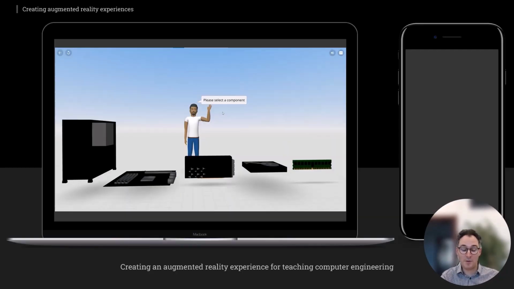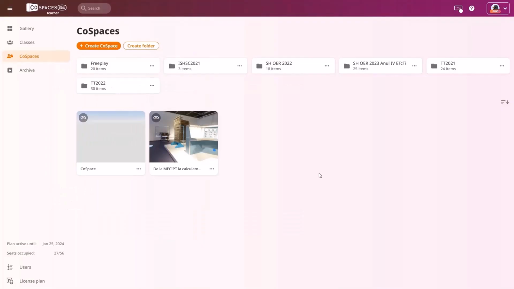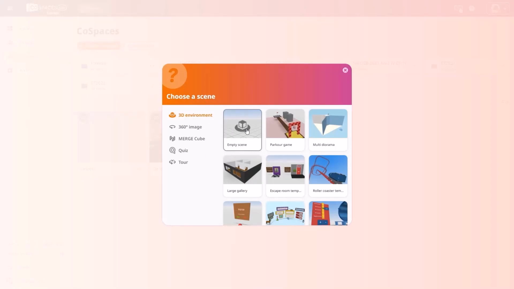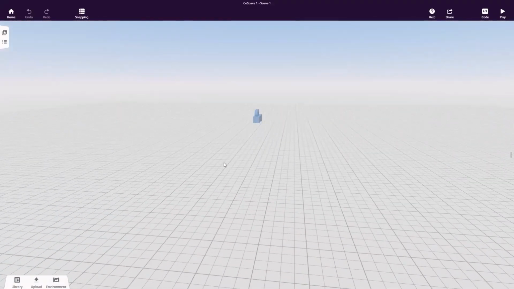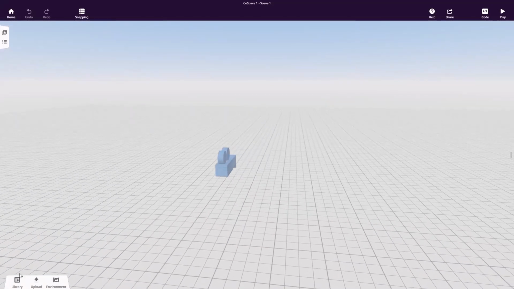In this tutorial, we will create an augmented reality based application for teaching students how to recognize computer parts and how to assemble them. First, we will create in CoSpaces an empty scene with 3D environment. We will position the camera so that the user faces the educational content when starting the application.